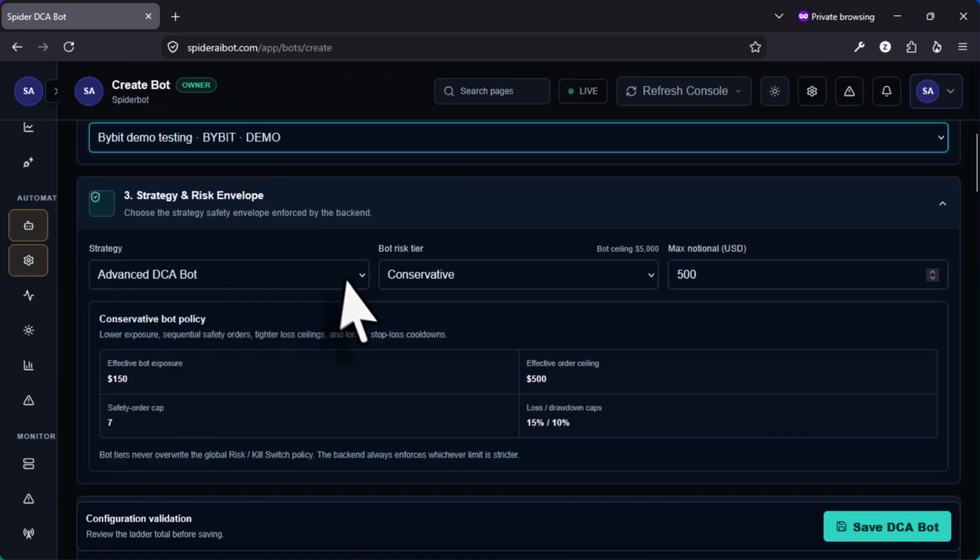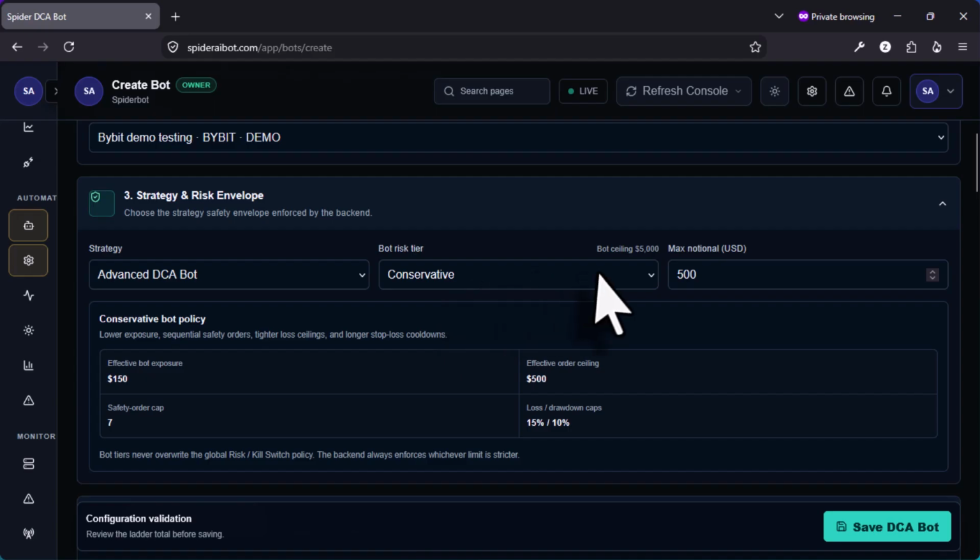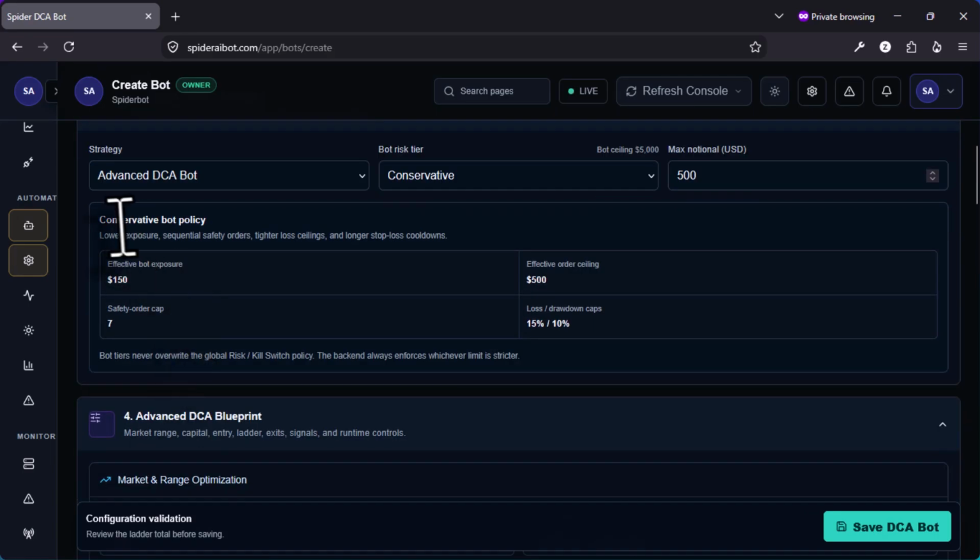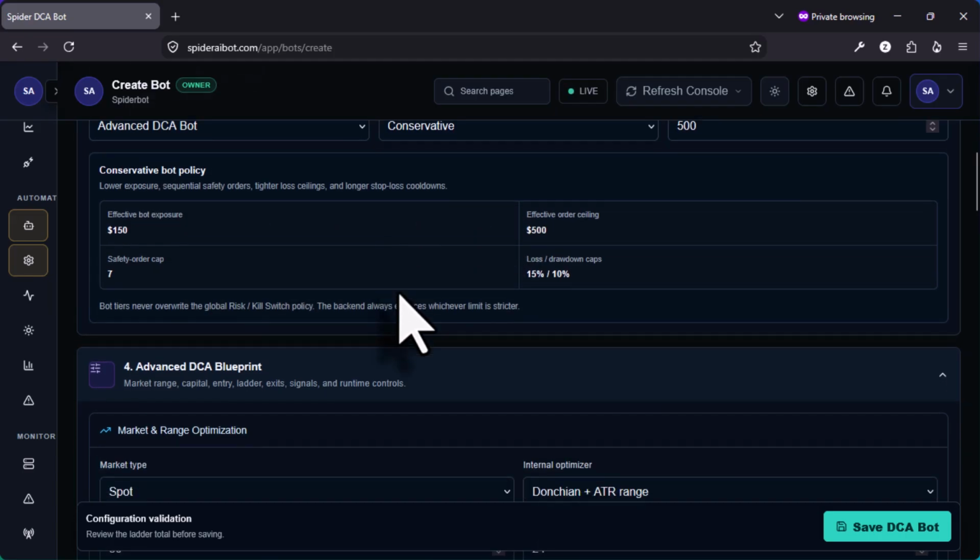Then we're doing Advanced DCA Bot. Then the bot risk tier, we are using conservative, which is the first one. Then maximum notional in dollars, 500. Remember we chose 1,000, right? We want to leave it as 500. Then these are the conservative bot policy that we have already set in our risk page.